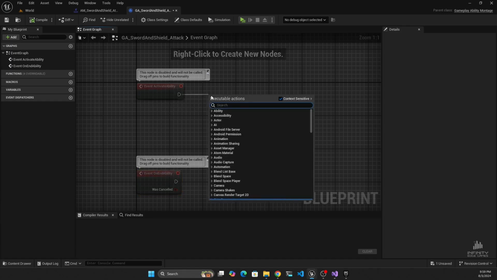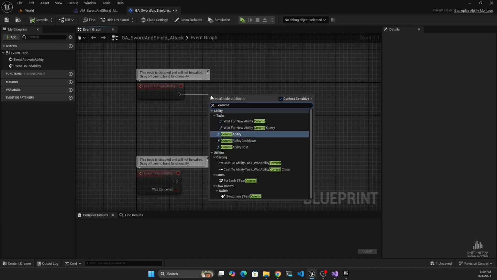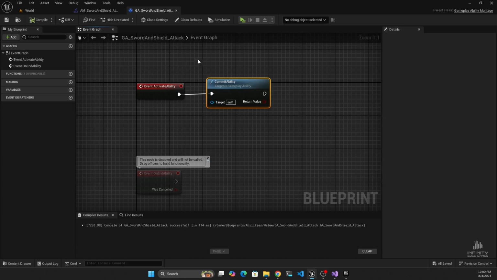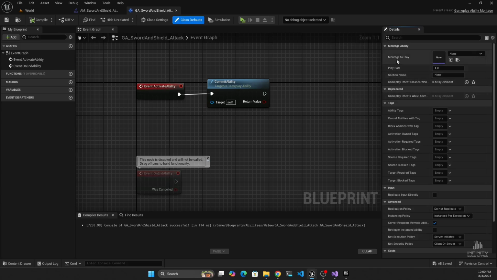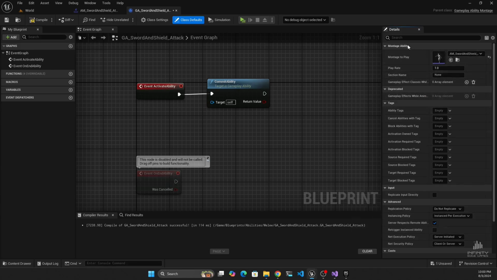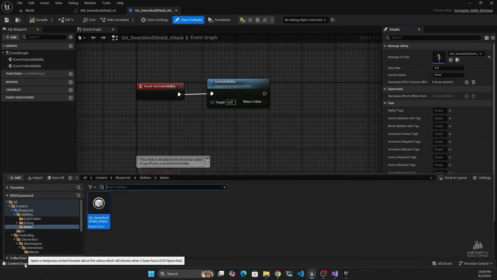Add Commit Ability node on Event Activate Ability. Go to Class Defaults and for Animation Montage select the montage we created before. Now we need to grant this ability to our RPG character and we need to create method for activating this ability.